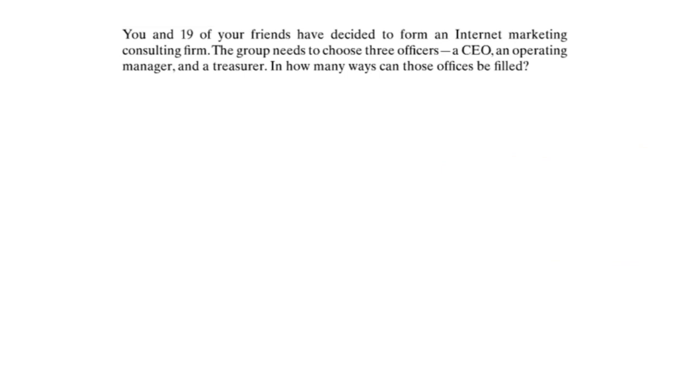All right, let's carefully read this next one. You and 19 of your friends have decided to form an internet marketing consulting firm. The group needs to choose 3 officers, a CEO, an operating manager, and a treasurer. In how many ways can those offices be filled? So when you think about that, you have to think of how many different people you can choose from. You have you and 19 friends. So that's giving you a total of 20 individuals to choose from.